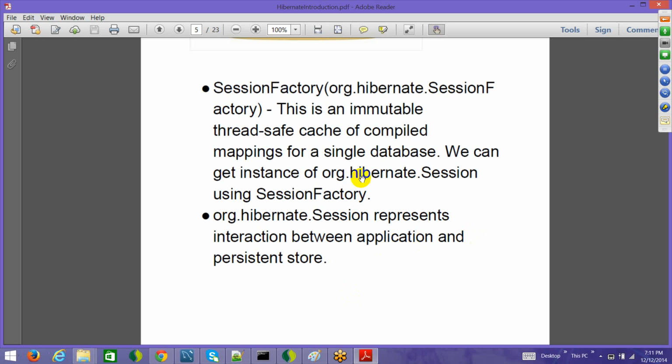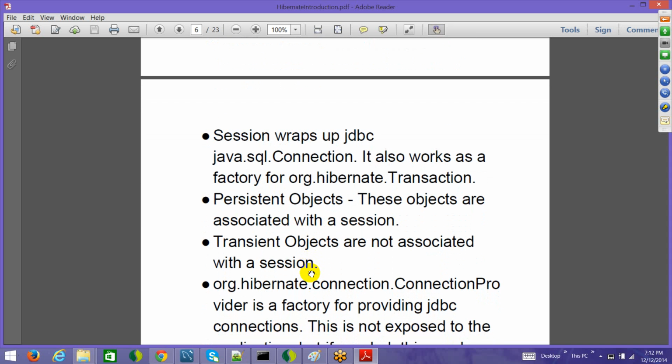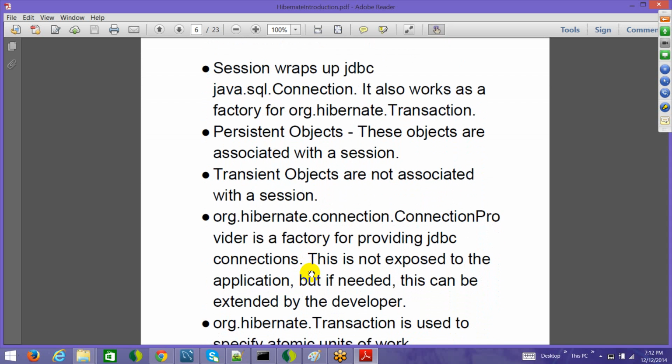So the session factory is a compiled mapping for a single database, and we can get an instance of org.hibernate.Session using the session factory. Now org.hibernate.Session represents an interaction or conversation, as I said earlier, between the application and the persistent store. Persistent store is a fancy word for saying database. As I was explaining to Aarti, session wraps up the JDBC connection, java.sql.Connection, and from here you can also get the transactions.